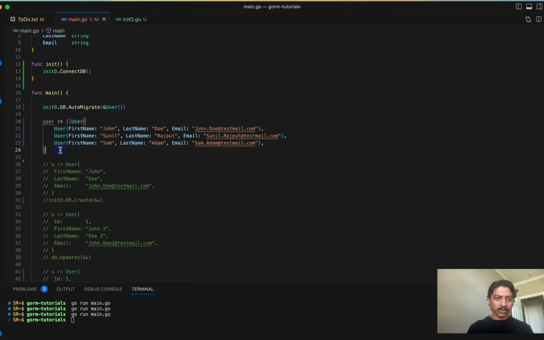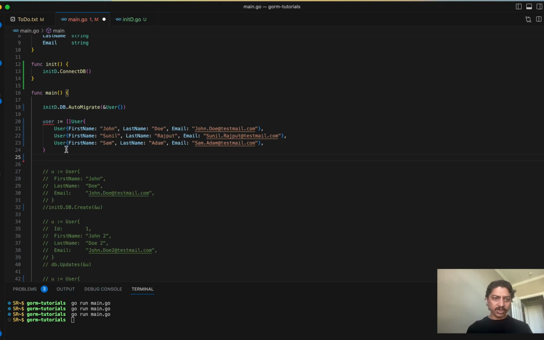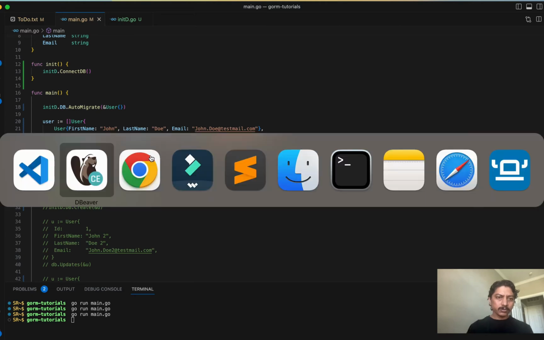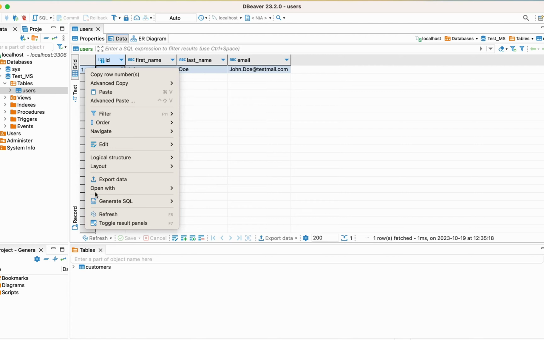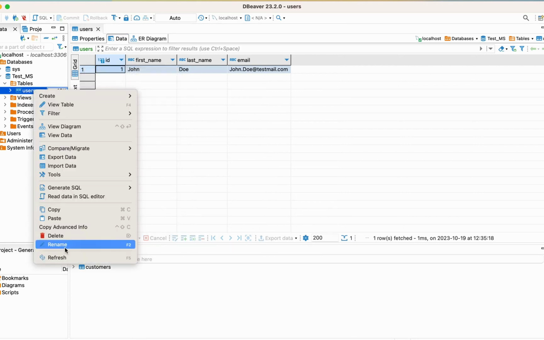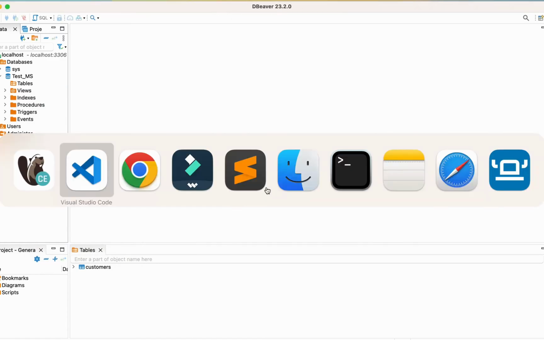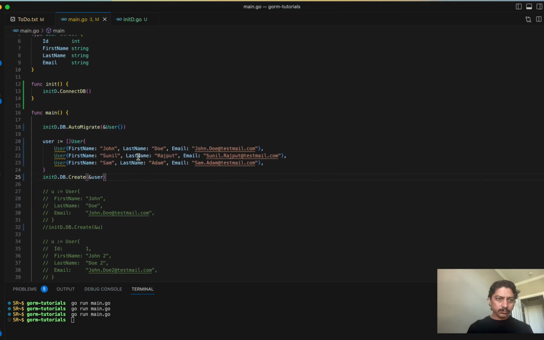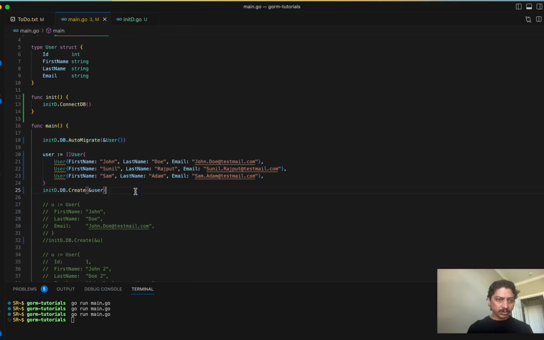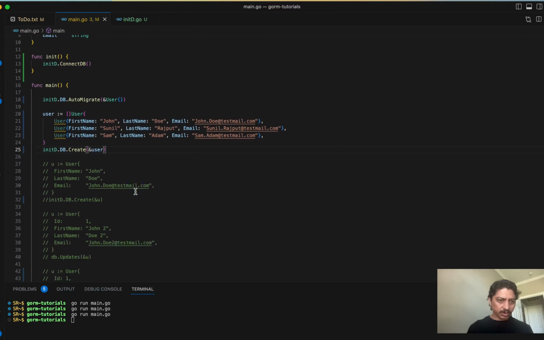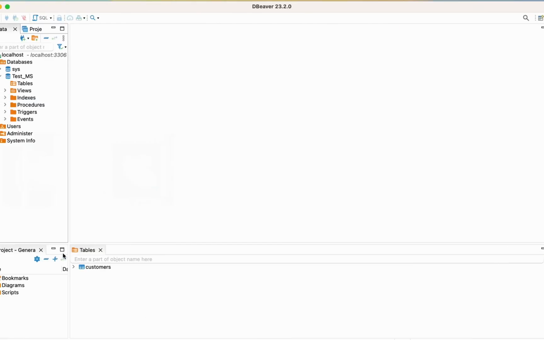There are two ways you can do this insert operation. One is you do a for each on each object. Otherwise you can perform the insert operation in bulk. Let me remove the previously created record. Rather, I will drop the complete table. So we are creating that table and inserting the users records using create. Okay, let's go ahead and execute. Okay, let's go to the database.